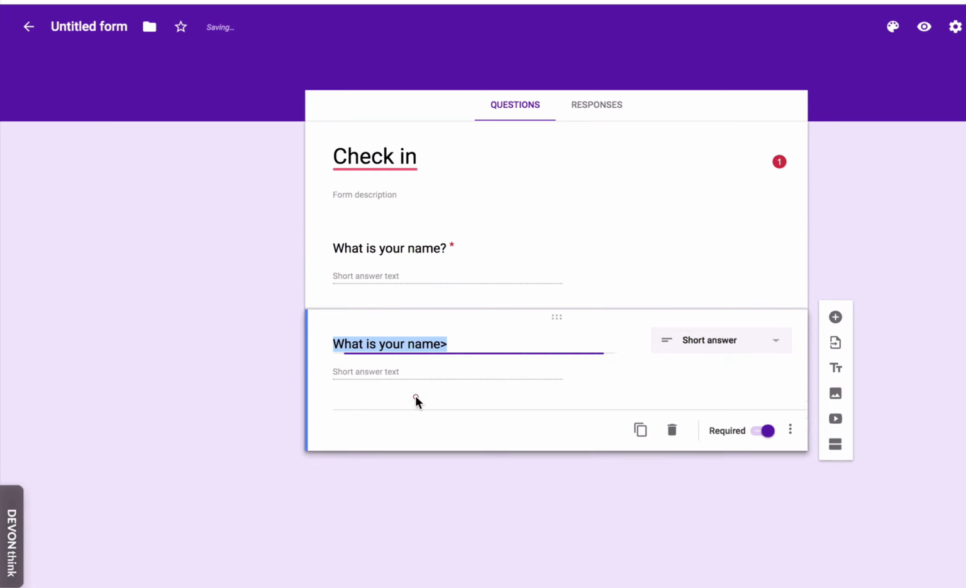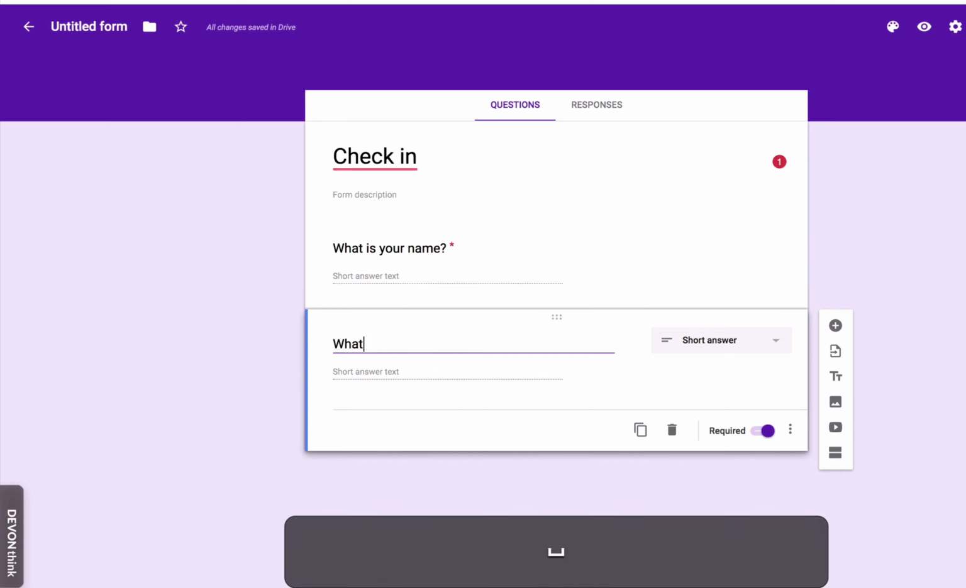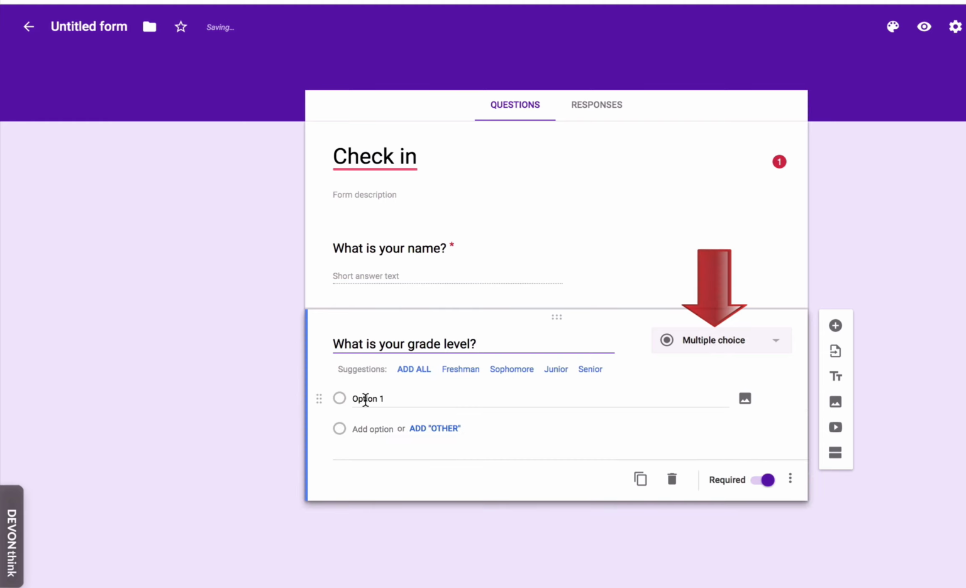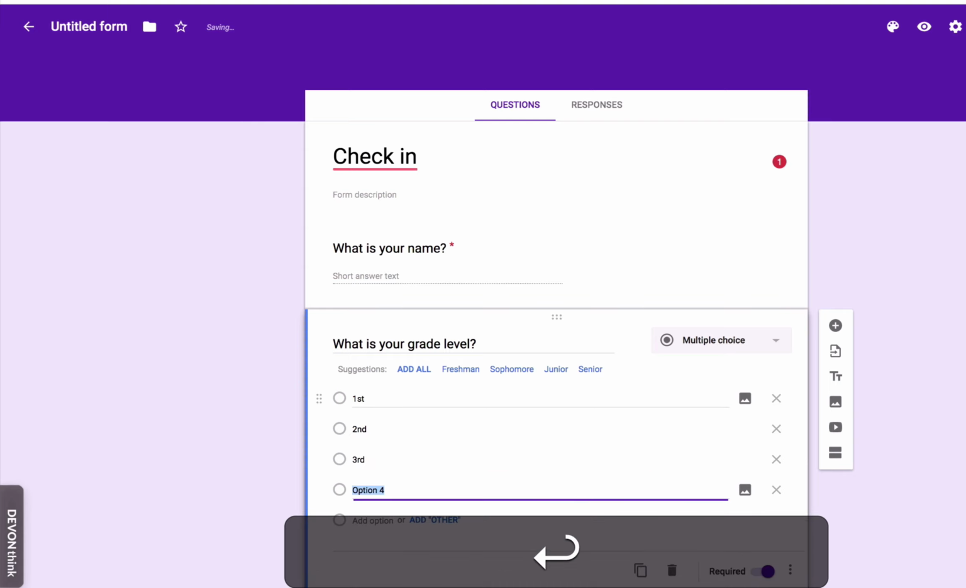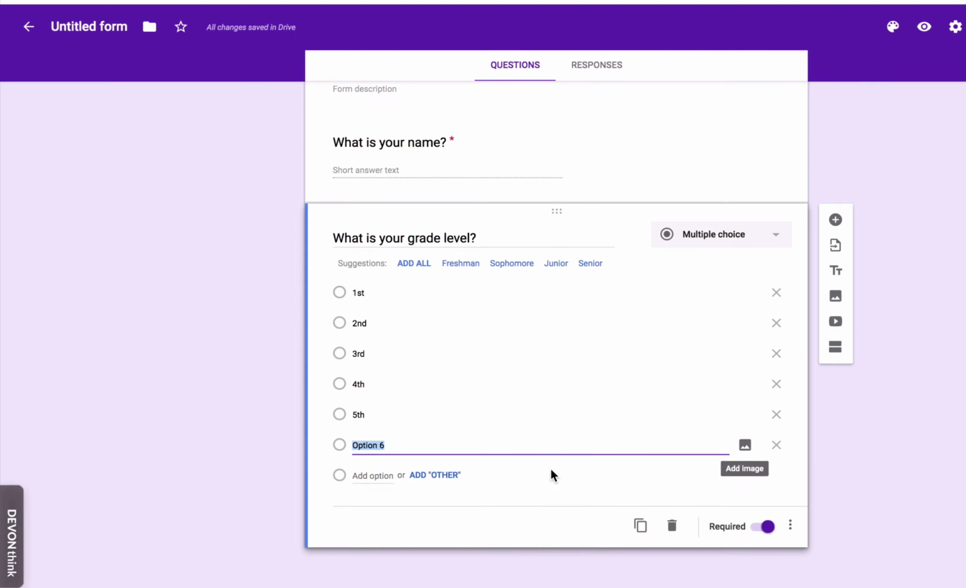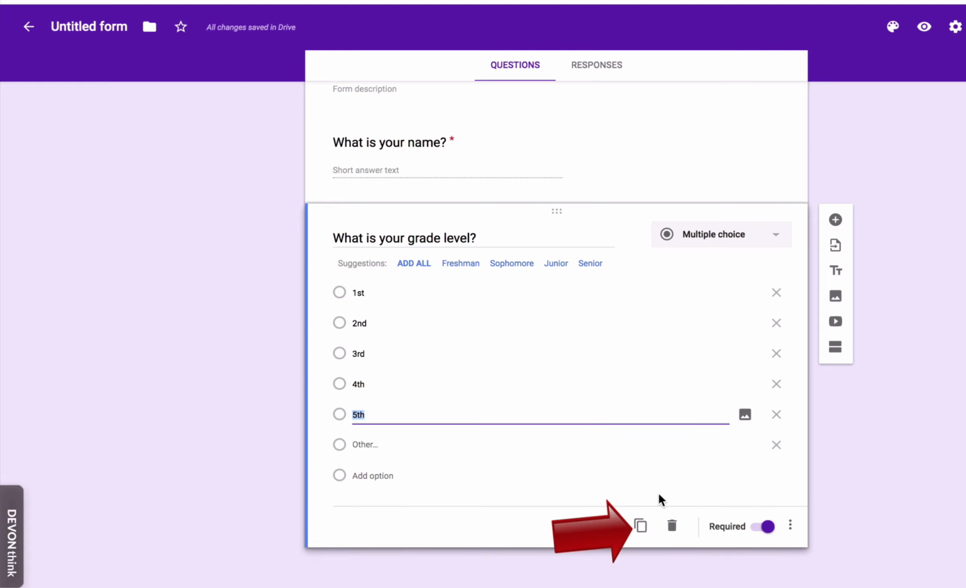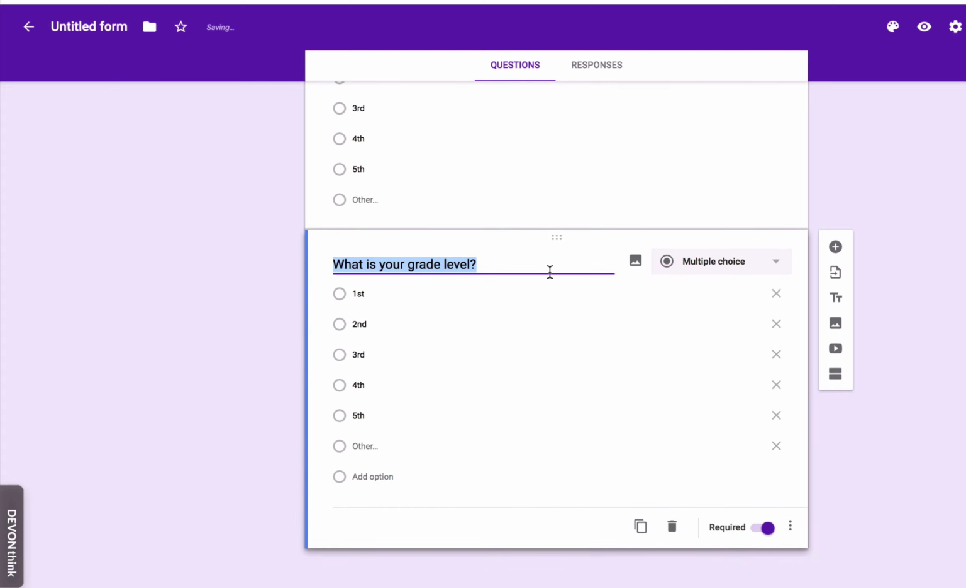I'm going to change this question as well to what is your grade level, and this automatically changes to multiple choice. So now I'm going to type in each choice and hit the enter or return key, and this question is ready to go. Again, I'm going to duplicate this question and edit the question.